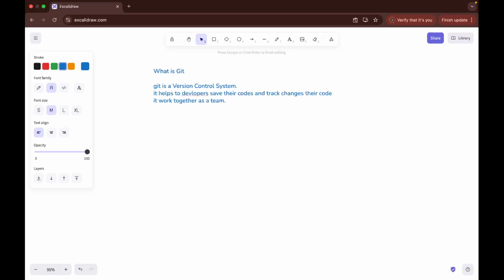What is Bitbucket? So Bitbucket is a cloud-based Git repository, just like GitHub or GitLab, and it allows us to store our Git projects online and collaborate with team members.